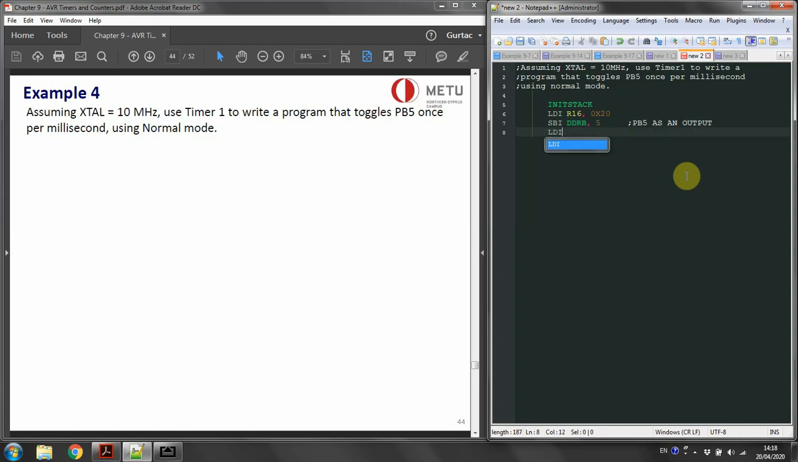Then what we do, we clear the output, so LDI R17, 0, so out PORTB, R17, so PB5 is equal to 0. Then, as we want to call this as a subroutine, we just need to say rcall delay, and we will call that subroutine.